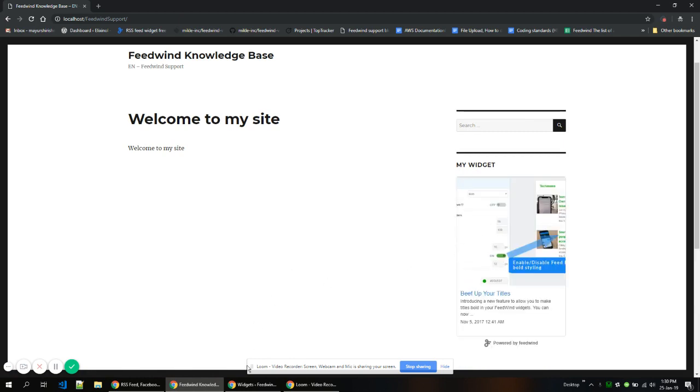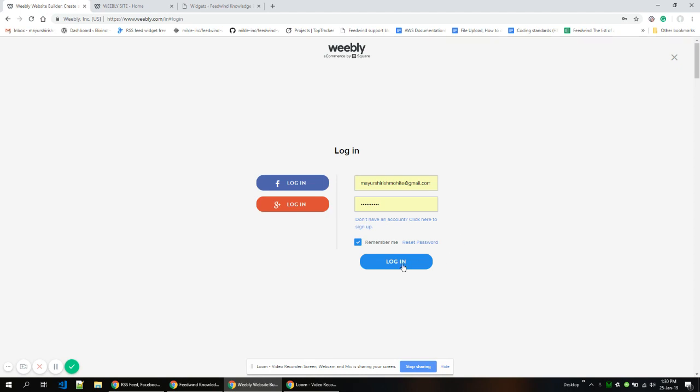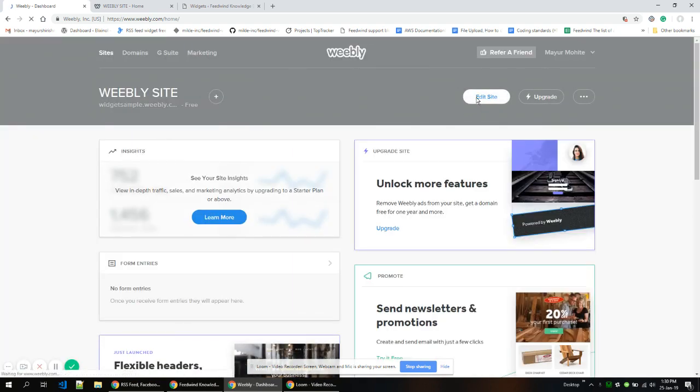That's it. Let's see how we can add Feedwind widget into a Weebly website. So log into your Weebly website first. Click on edit site.